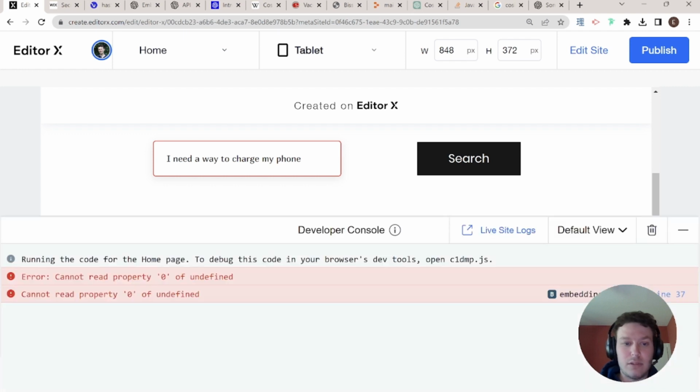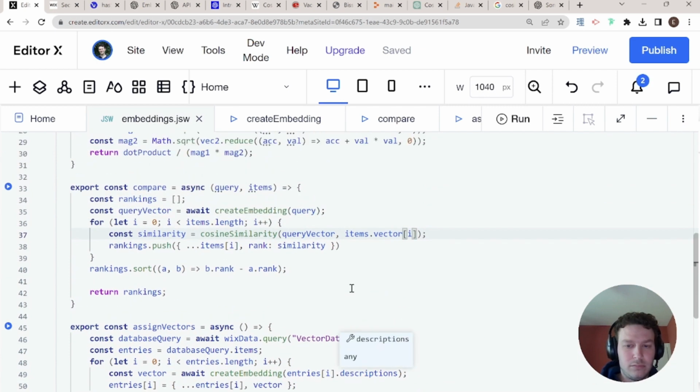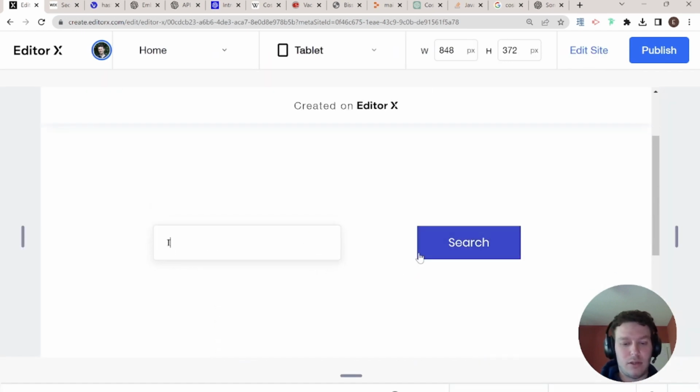And let's see if we have any errors. All right, 0 of undefined. Embeddings line 37. Cosine similarity, query vector. Okay, so that means that there was... oh, this needs to go here. Excellent. Let's try that again. So I'm going to go ahead and preview. And I need to charge my phone.